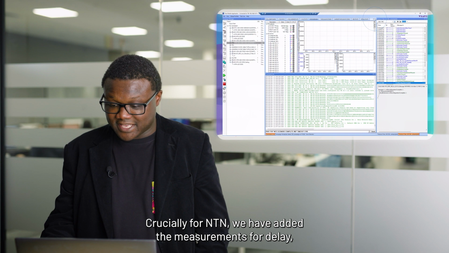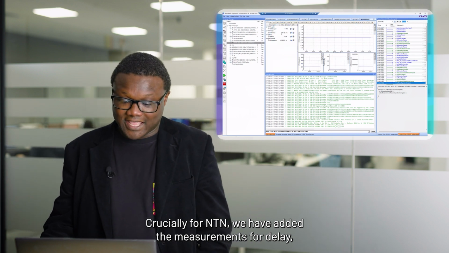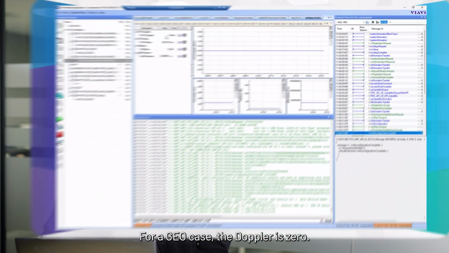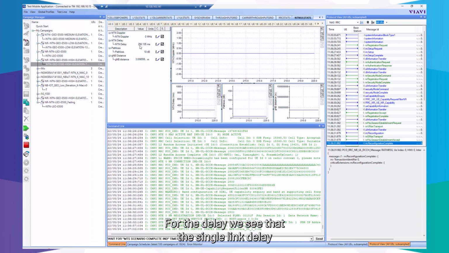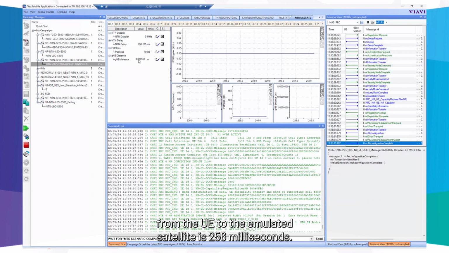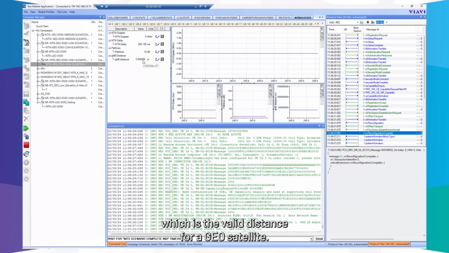Crucially, for NTN, we have added the measurements for delay as well as the distance and the Doppler. For a GEO case, the Doppler is 0. For the delay, we see that the single link delay from the UE to the satellite, the emulated satellite, is 256 milliseconds. So we see that the distance is roughly 36,000 kilometers above the Earth's surface, which is the valid distance for a GEO satellite.